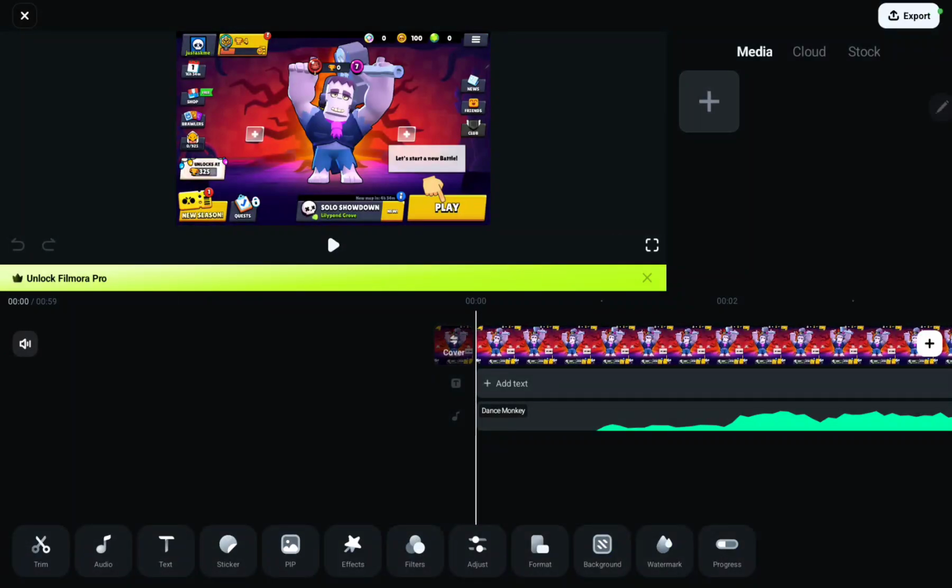Hello guys, in this video I'm going to show you how to crop the canvas size or the size of your videos on the Filmora application.